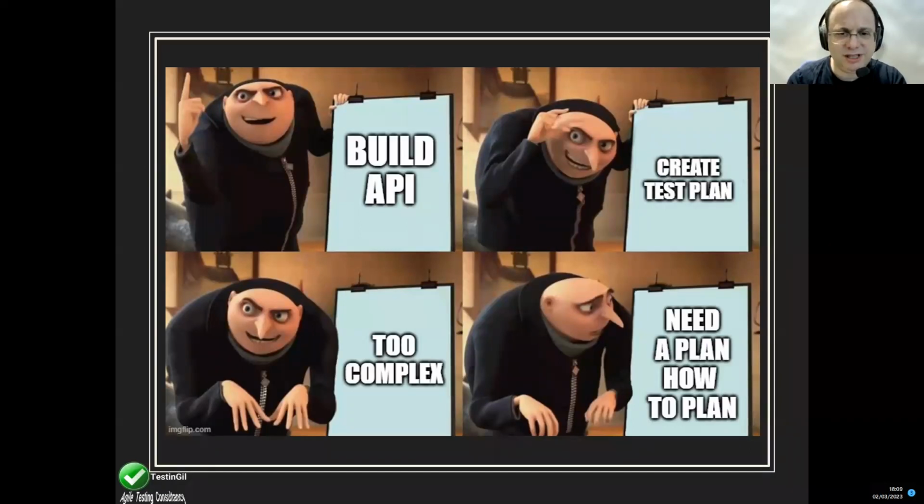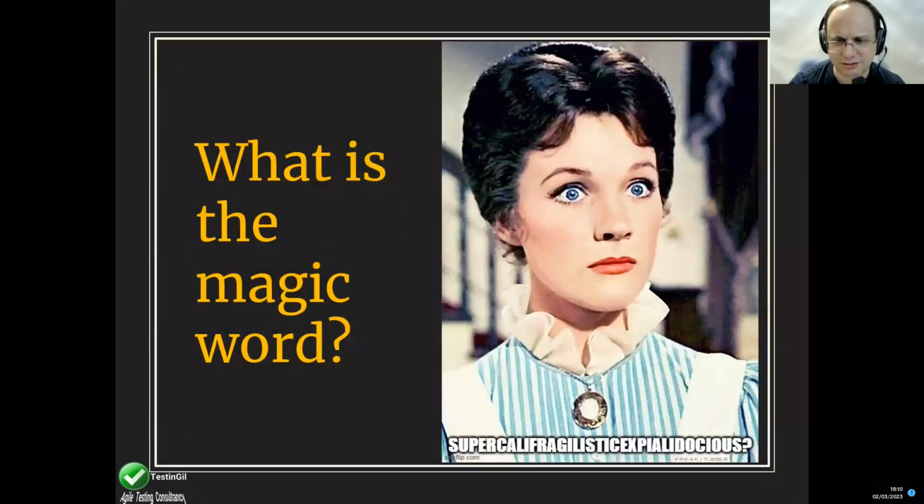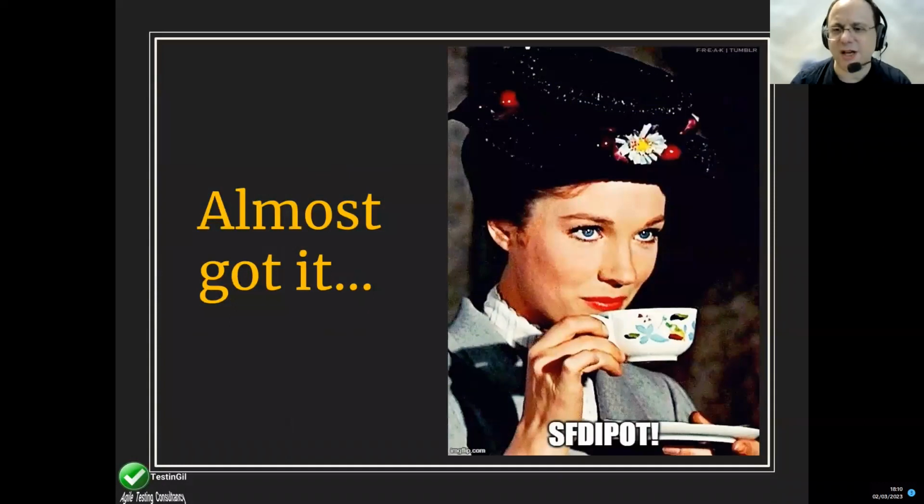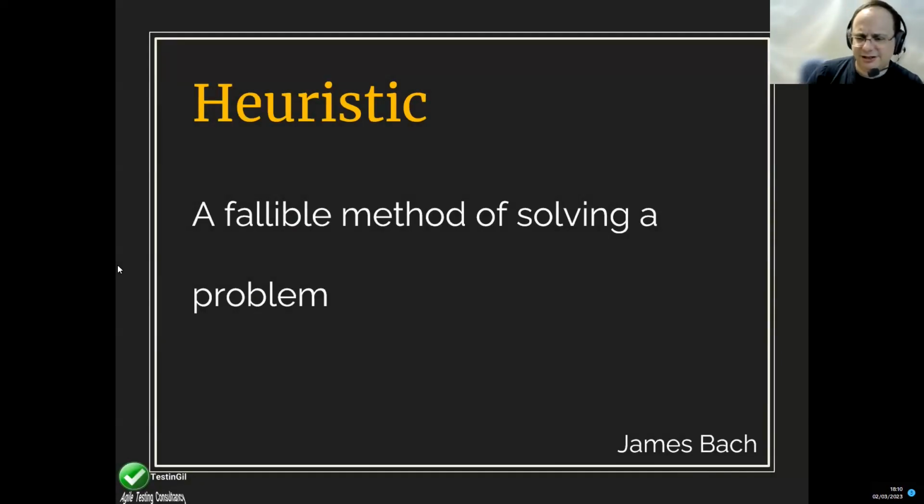I'm going to tell you about something that some of you may have bumped into in testing, which is called, no, not this thing. SFDIPOT, yeah. It's not a magic word. It's a way to come up with a plan. So basically, it's a testing heuristic, and I'm going to use the definition of heuristic by James Bach, who was one of the people who created SFDIPOT. SFDIPOT is an acronym. I'm going to introduce it in the next slide, but I'm going to start first with the definition of heuristic, which is a valuable method of solving a problem.